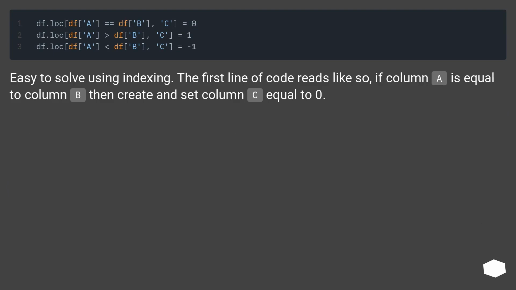Easy to solve using indexing. The first line of code reads like so: if column A is equal to column B, then create and set column C equal to 0.